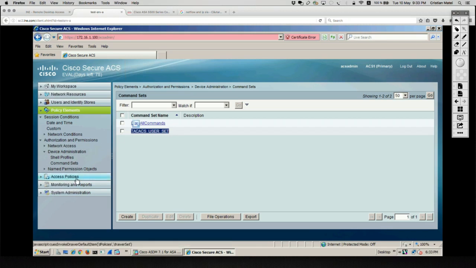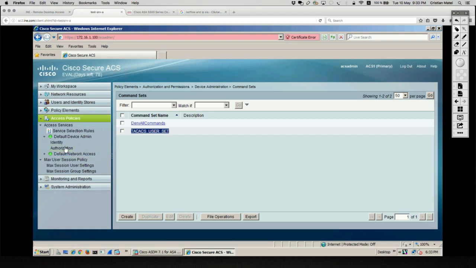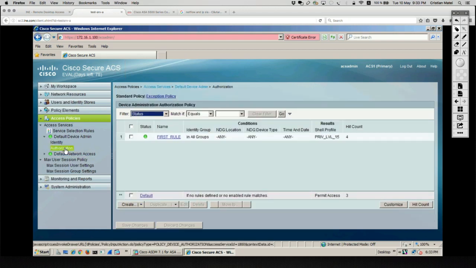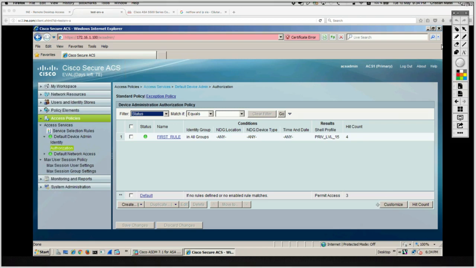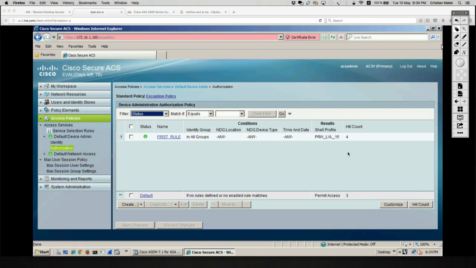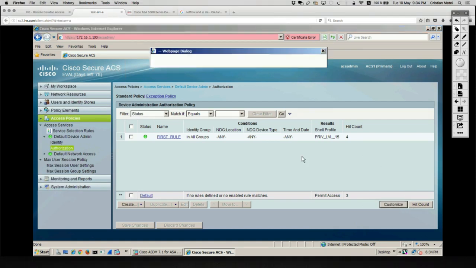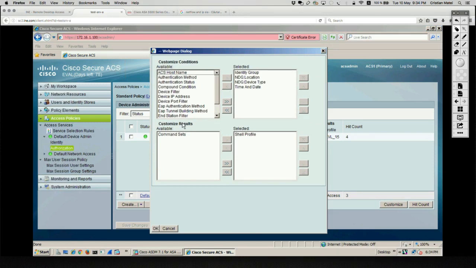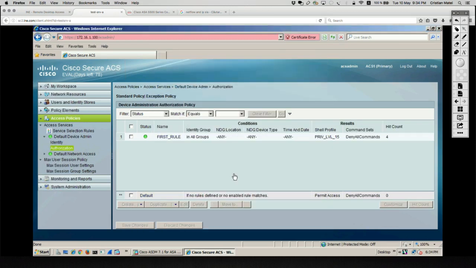I've got to go back to my access policy, and now I'm going to say that when that user is authenticated, not only grant him privilege level 15 via the shell profile, but also control which commands he can configure on the router. To do that, we first have to go to the customize option in here, because by default that authorization option of command authorization is not active. You've got to go under customize, and I'm going to say command sets is available authorization result. Say OK. Say save changes.